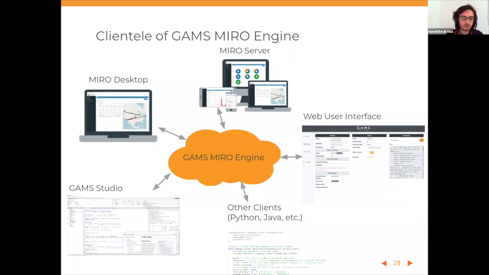GAMS Studio right now doesn't have a link to Engine, but it's planned that GAMS Studio is going to develop a link to Engine. And you can use other clients. You are not only limited to GAMS products, you can use your favorite programming language, Java, JavaScript, and whatnot. And I want to emphasize that part.